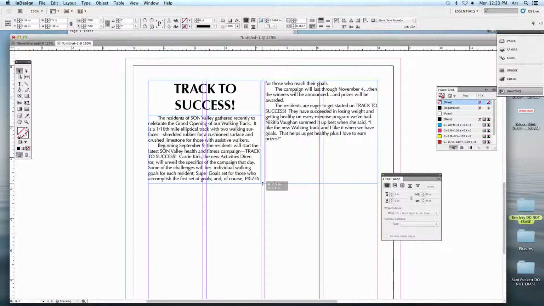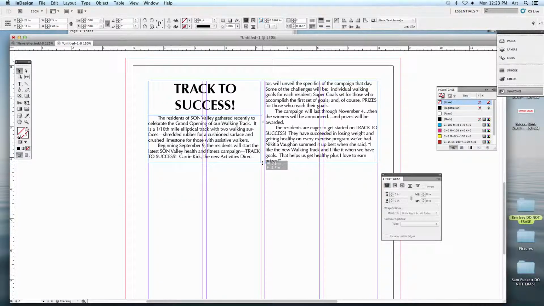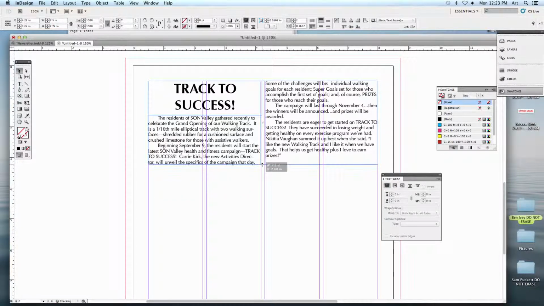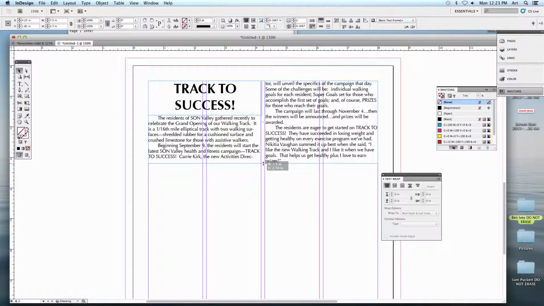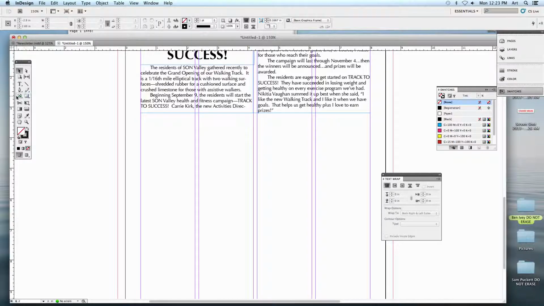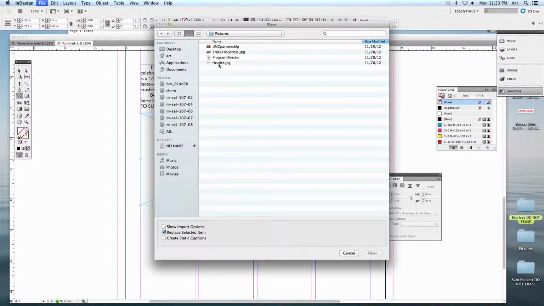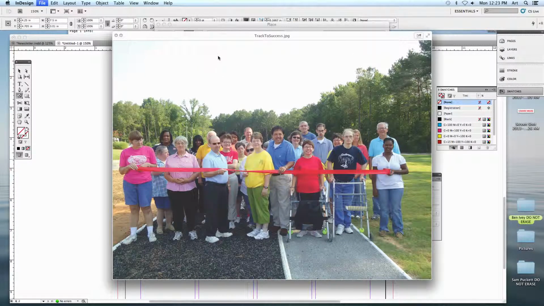I would then adjust the size of this text box until it fits nicely all inside of there. All cool? We would then flow in our picture. Drop it in. Yeah, that's the one.